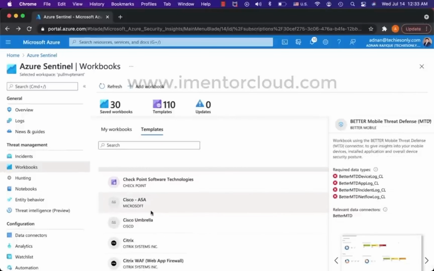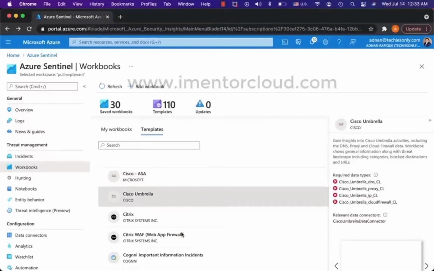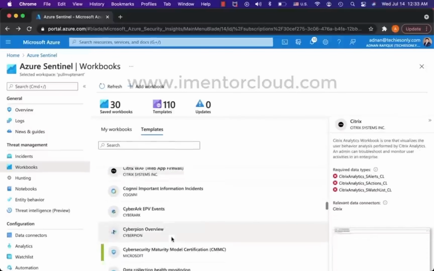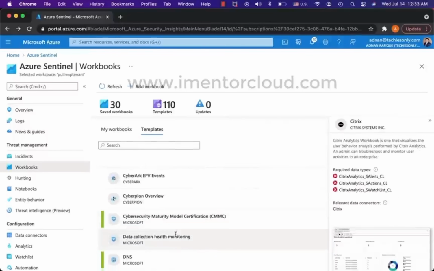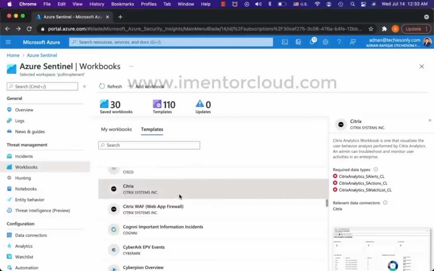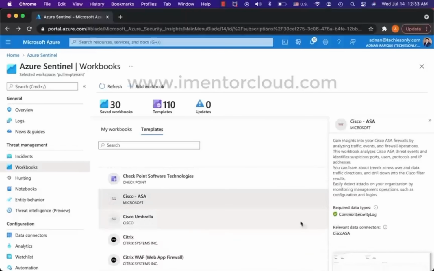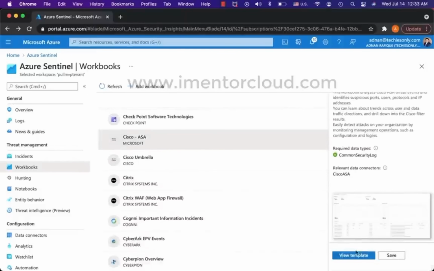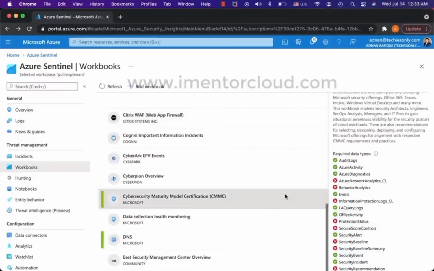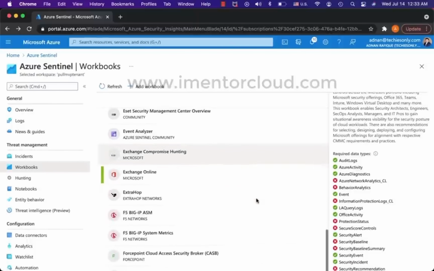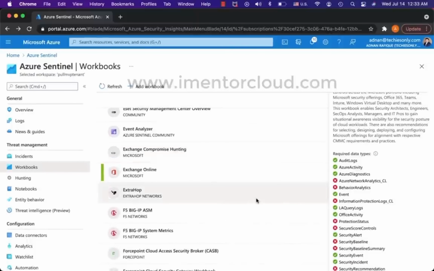And you can find templates from other vendors like Citrix, Cisco. You can bring the data, you can have visibility. So basically what it means is, if you're ingesting the data from Cisco, and you use this template from Cisco, the vendor publishes their template here and it will give you the access and reporting for Cisco, so instead of building something on your own, you have this ready.